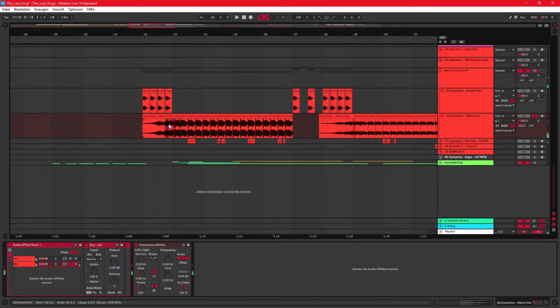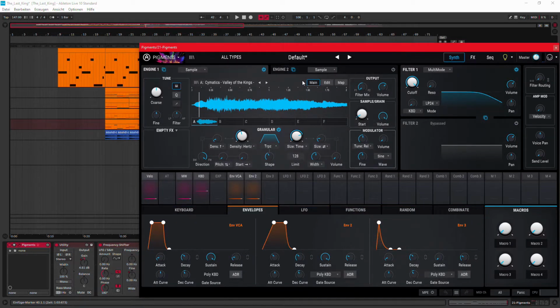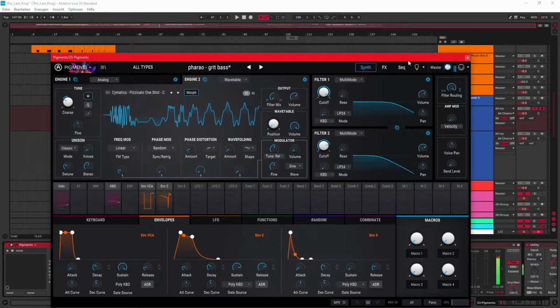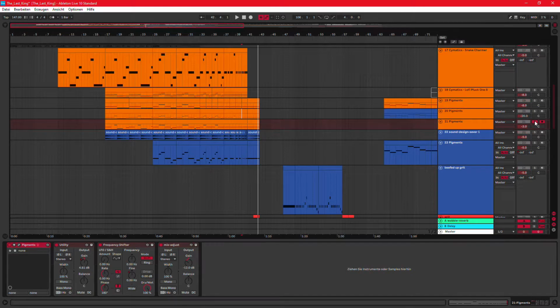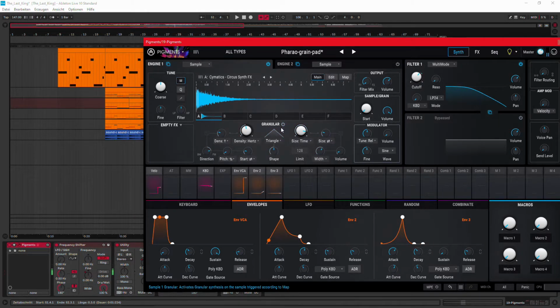Moving on to the third category, we find the most complex sounds. These are created either using the Pigments granular engine or the Pigments wavetable engine. First, there are a few remaining elements from the first part of the melody. These contain a secondary lead, as well as two pad-like sounds.